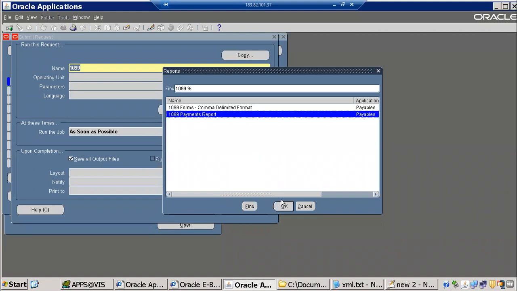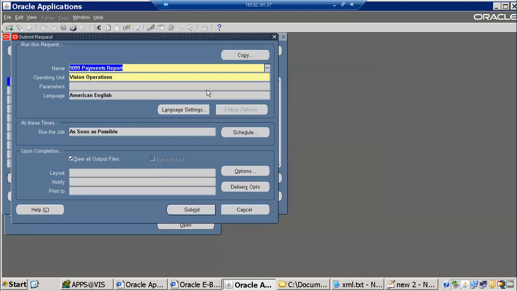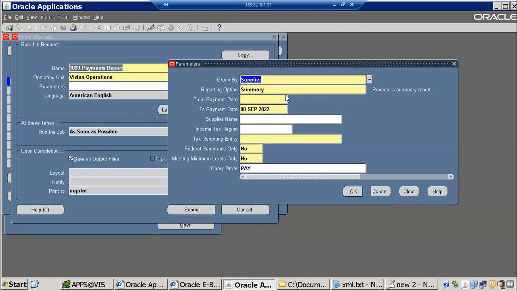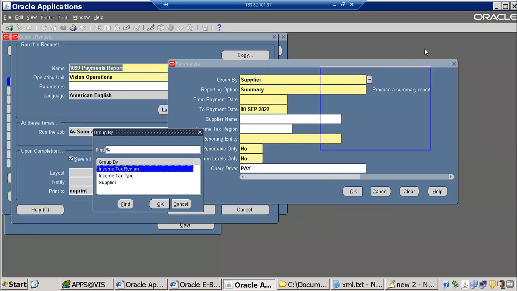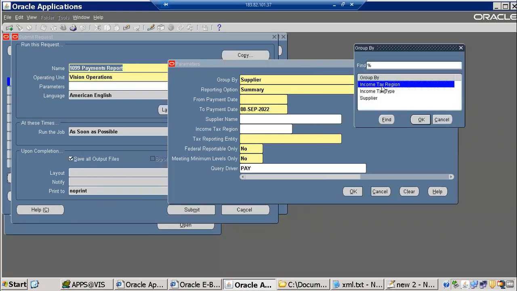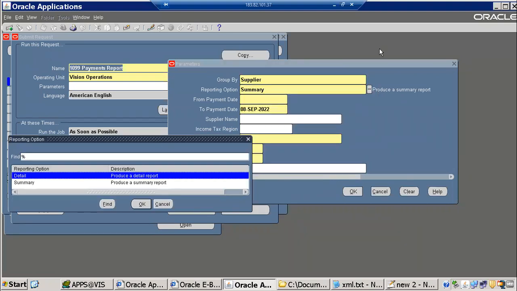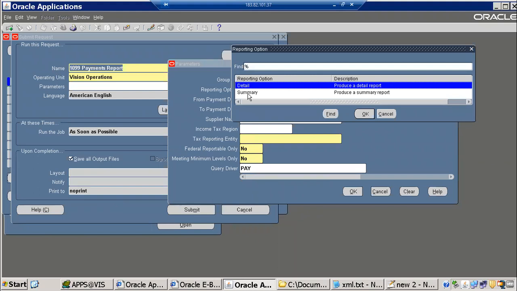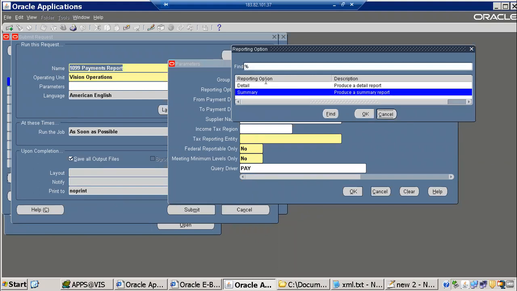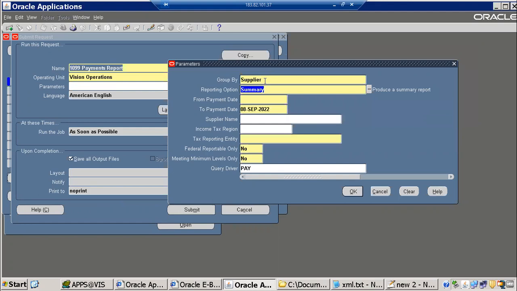I'm submitting now. These are the parameters by which your report will be controlled. If you see the first parameter, it will have some values. There are 3 values here: income tax region, income tax type, and supplier. These are the 3 parameters. The second one is reporting option. It will have 2 values here: one is detail, the other one is summary. Overall 6 layouts will come here.